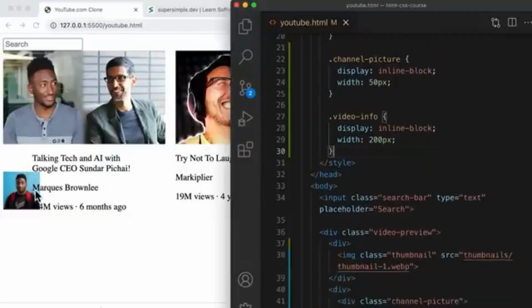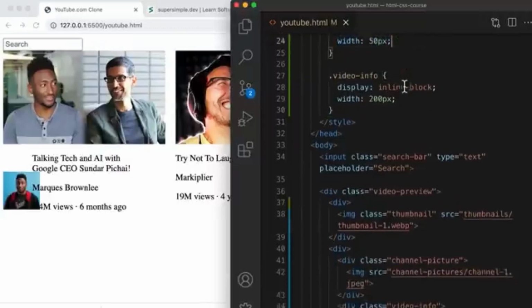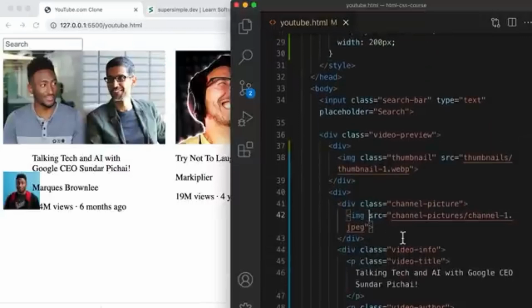And that's because images by default overflow. They keep their original dimensions, their original size, and that causes them to overflow. So we want to resize this image so that it only takes up 50 pixels. Let's go ahead and do that right now.